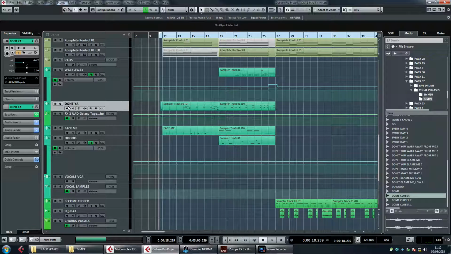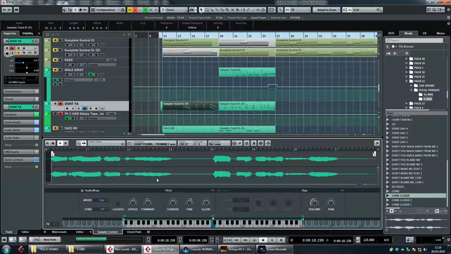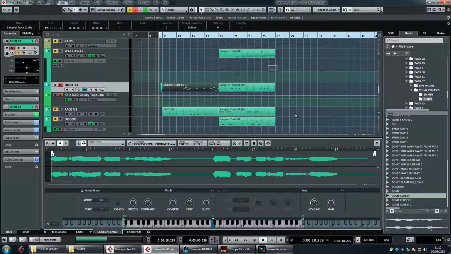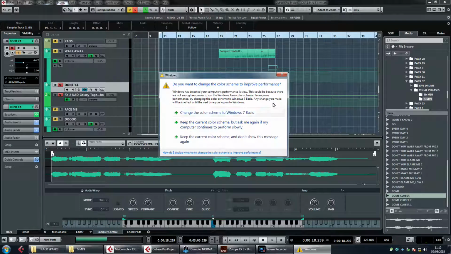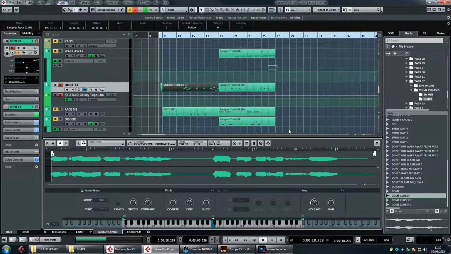Like I said, I think we'll start with this one called Don't Ya. I'll just solo it and get the sampler up. Now, I think most DAWs now have a sampler built in that you can use, so you can drop your own samples in and trigger them that way. So don't think this is particular to Cubase, which is what I'm on at the moment. This is obviously doable in pretty much every DAW. I thought I'd say that first of all.